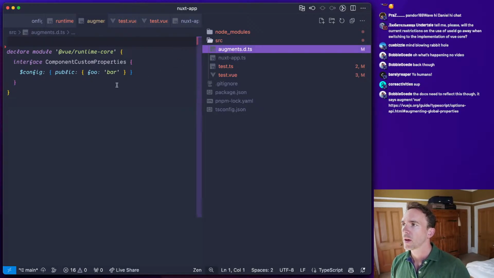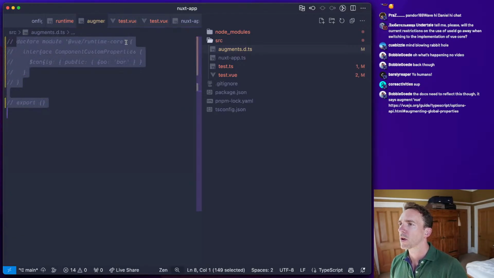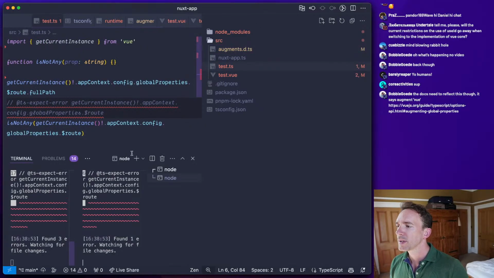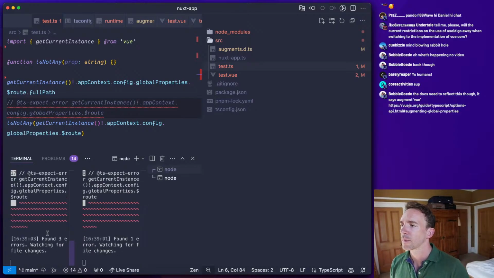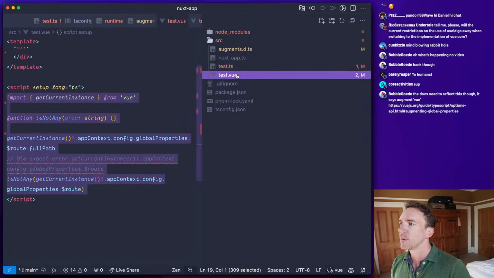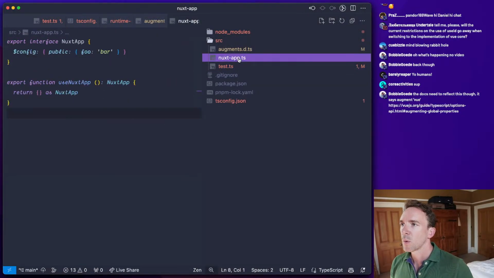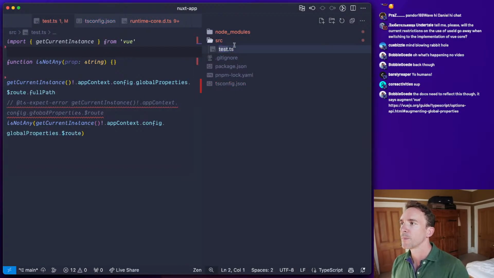Okay. Let's just comment that out for the moment. And do we still have an issue? We do. Good. Okay, so basically the issue is that augmenting Vue doesn't augment the custom properties. So that's, I think, the simple issue that we can reproduce. It doesn't require vue-tsc. This is a super simple issue.